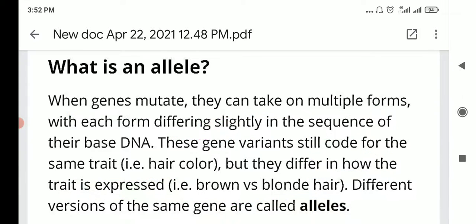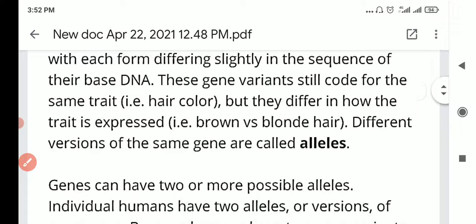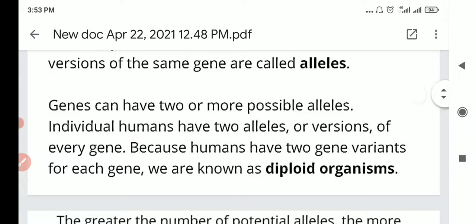You get it? So when you have multiple copies of the same gene, I am the main gene, then your friend is the backup copy, then your other friend is another backup copy. So that is alleles. When you have multiple versions of the same gene, that is an allele.